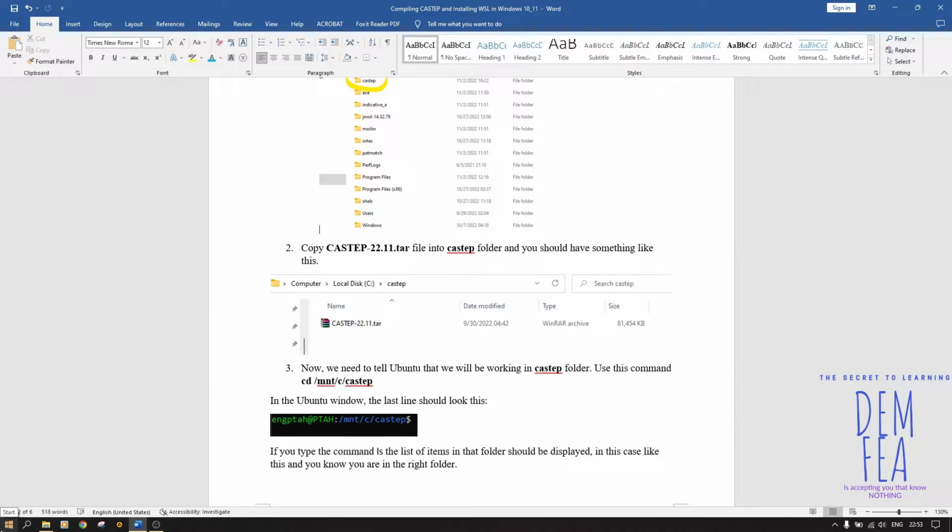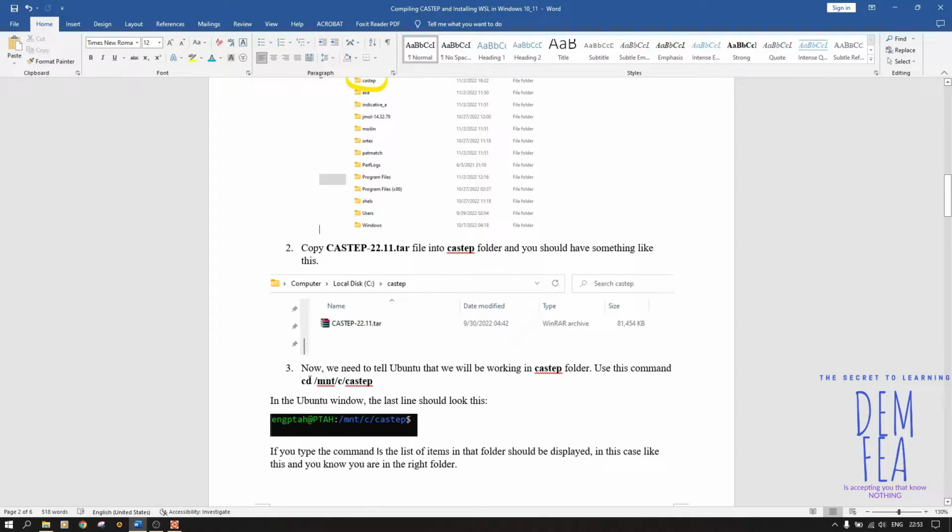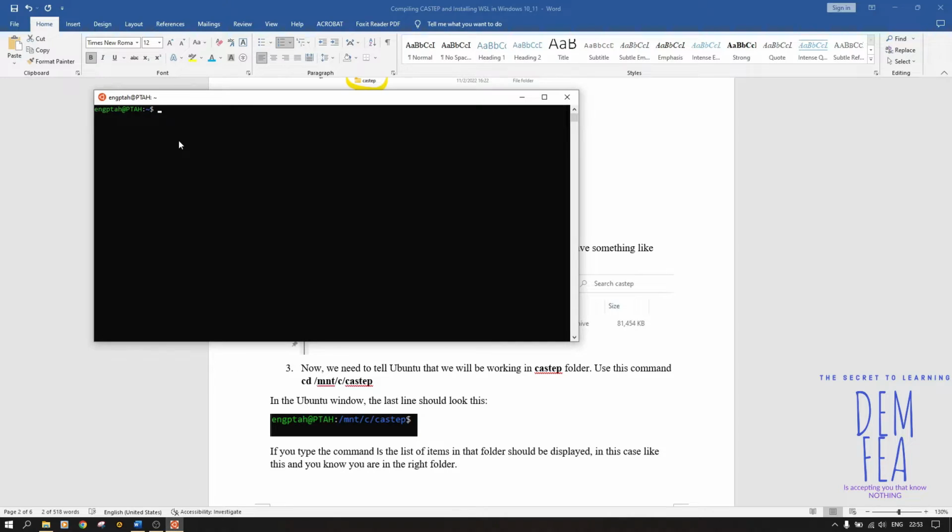So let me launch my Ubuntu. I've already installed it. So what I do, I just come here, I copy this, right click to paste, and then you just do that. And once you do that, you go to that folder. So we want to see what is in that folder. Once you type ls to list, you see that we have all these files.